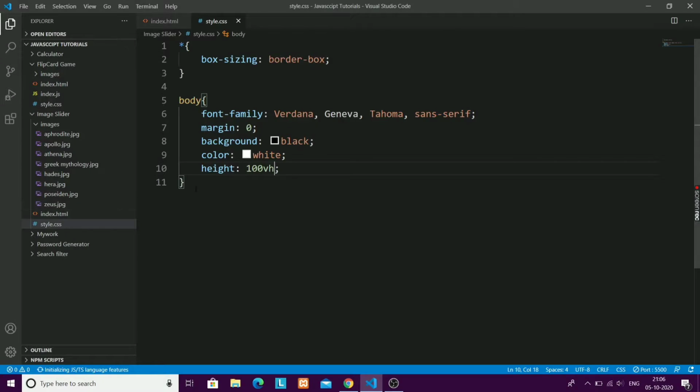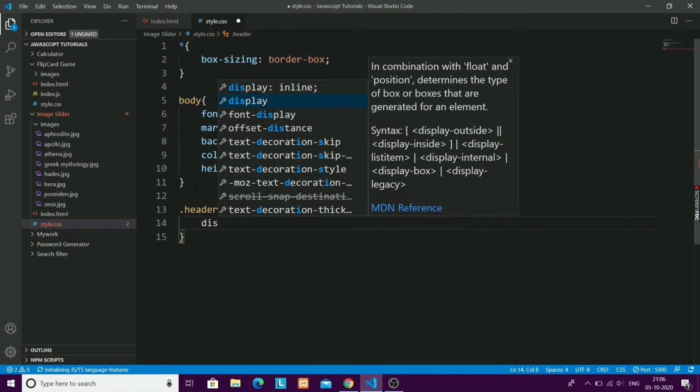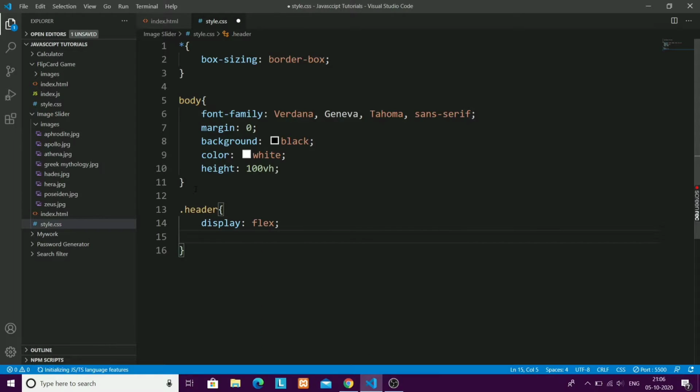Just look at this. Now it is looking a little cool. I mean, not looking basic, because black color always looks good. That's why I have taken the black color. You can take any color as you want.